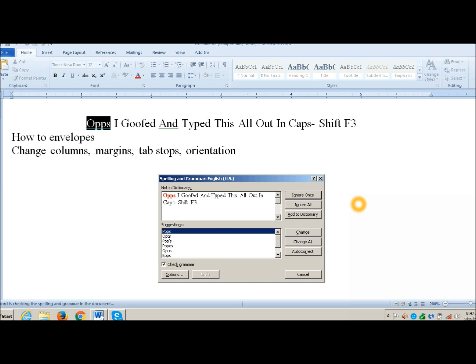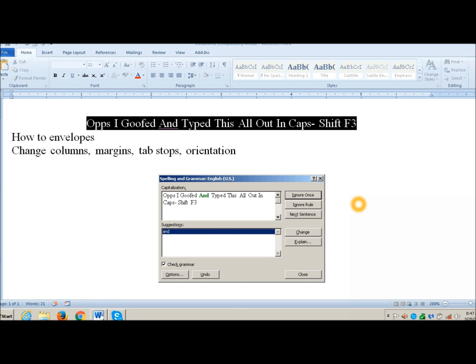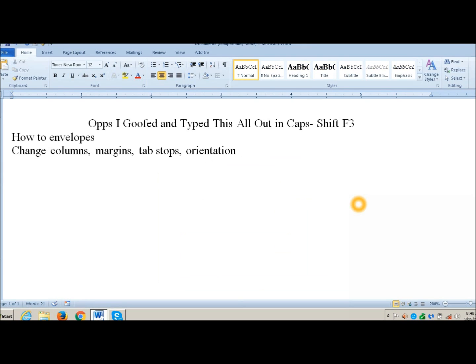I want oops spelled like that, so I'm going to Alt I to ignore that. And does need to be smaller, so Alt C to change that. And in needs to be smaller, so Alt C to change that. And then it's done, and it's all corrected. So you actually don't need to go back and change even that. So Shift F3, we love that.